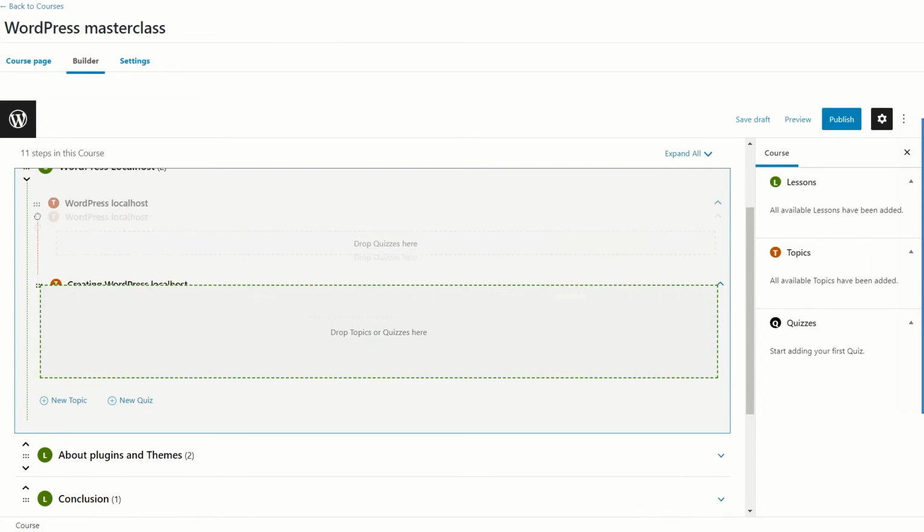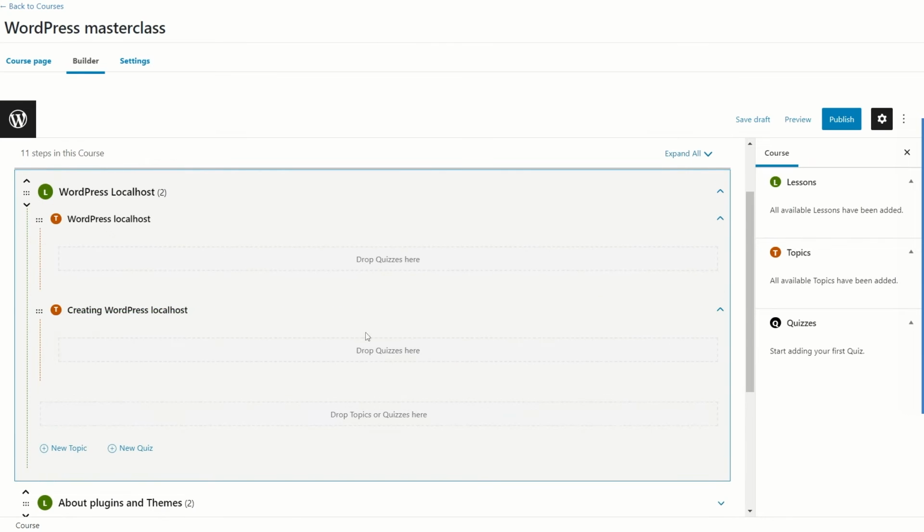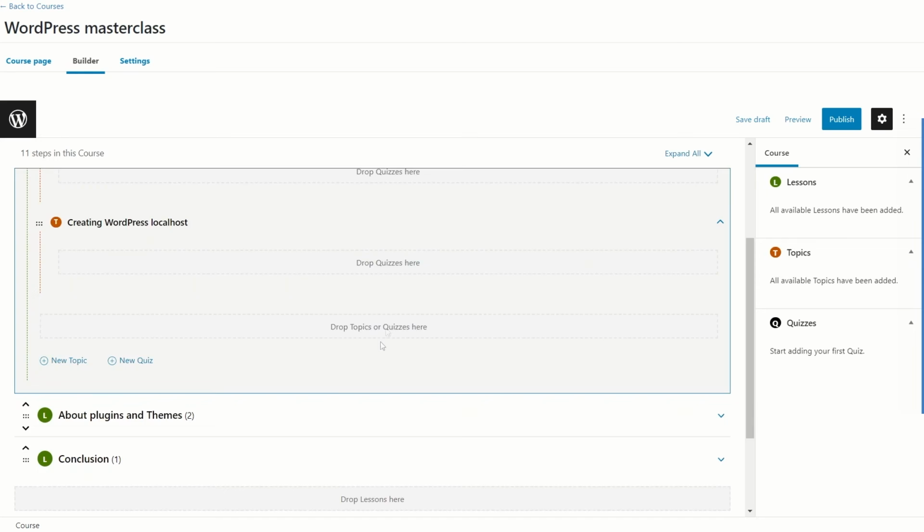You can also drag and drop these topics like this, but I'm actually happy with the system we already have here. So now what's left is adding some quizzes. You can also see this button over here, new quiz. You can add a quiz from here. Also, you can go back to your WordPress dashboard and from LearnDash LMS, go to quizzes and create quizzes from there.